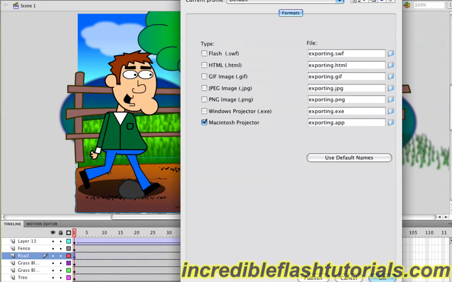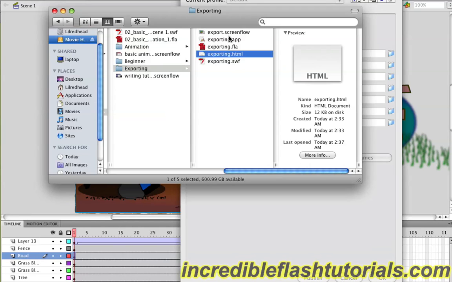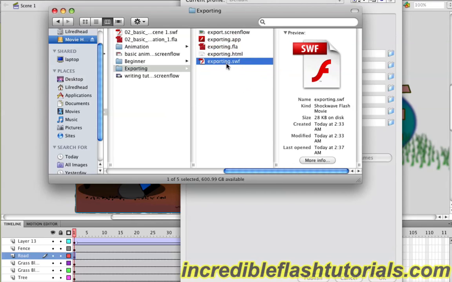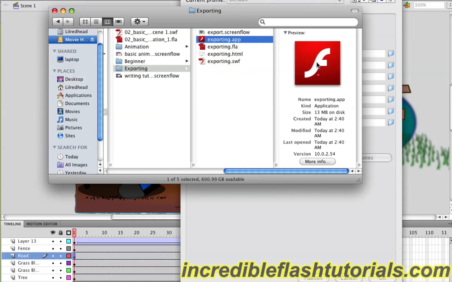Publishes it. We come back to our Finder here, and there's the file right there. And again, as you can see, I will demonstrate this as well. The SWF of this file is 28K. The app of this file is 13 meg.